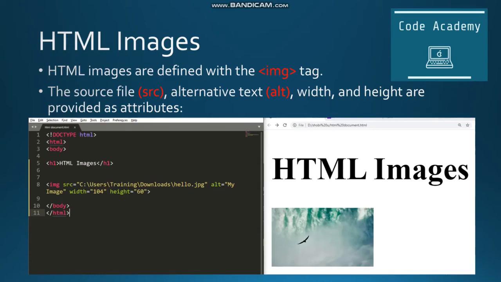I wanted to display an image on a web page. So how will I do it? I will give the path where the image is saved in my system. I gave the full path of that image. I also defined the alternative text, which means that if the image is deleted in future, or crashed, or removed from your system, the web page will display this text which you have written in the alt, my image.